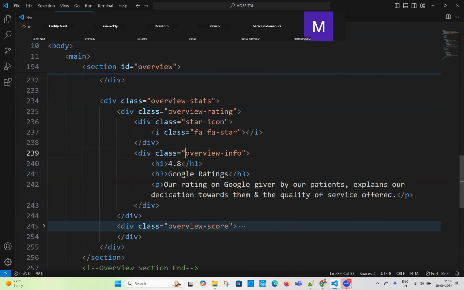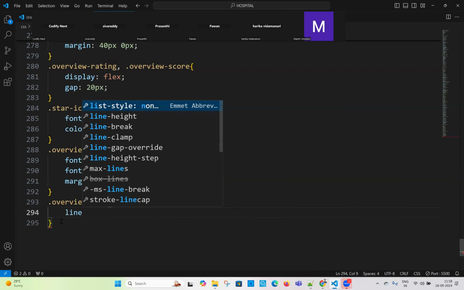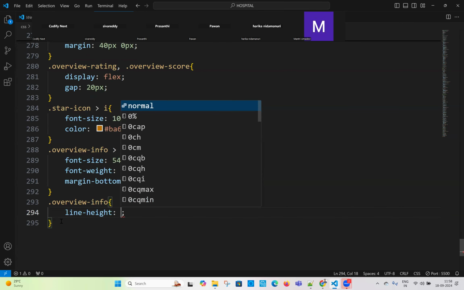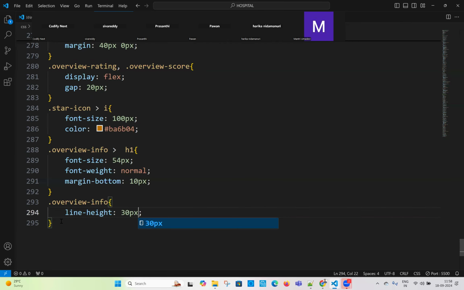So margin bottom, if you want to write anything, margin hyphen bottom, I'm writing 20 pixels margin bottom here. Now this is more gap, not this much. 10 is enough, I believe. And here we have another one, Google ratings and everything. Now, write one more thing: line height. Simply write the property line height. Line height is a property. There's a 30 pixels line height for the paragraph tag. Line height is applied.